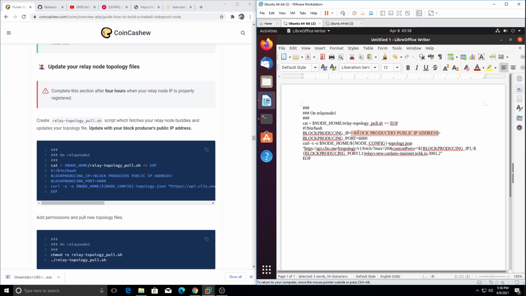Okay. So this is on your relay node. Don't worry, they're not going to see it. No one's going to see it. So you're going to put in your block IP, then you're going to run this.